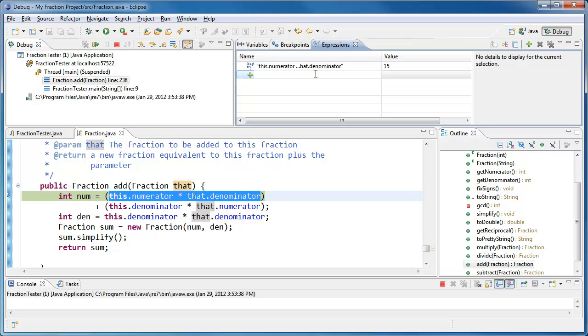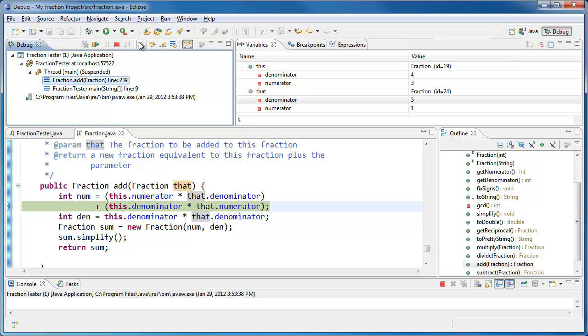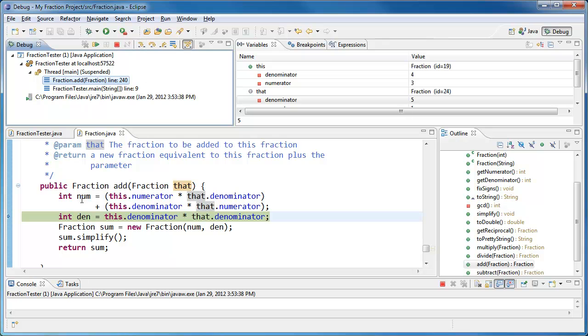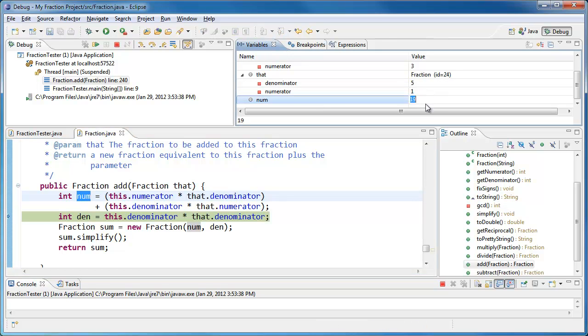You can also add your own expressions by typing them in. So for example, this dot numerator times 10. And it will keep track of that value as you work. Right now I'm more interested just in what's happening here in the method. So we'll choose step into and watch this calculation actually take place a piece at a time. And then when it's done, it will move on to the next line. And I can check to see what value num just got, and it is 19. Does that make sense? Well, it was numerator times denominator plus the other numerator times denominator, and I think that's right. Let's see.